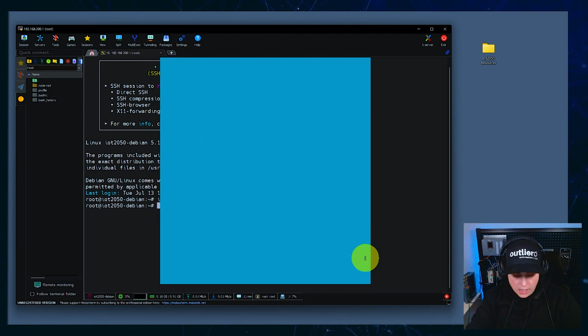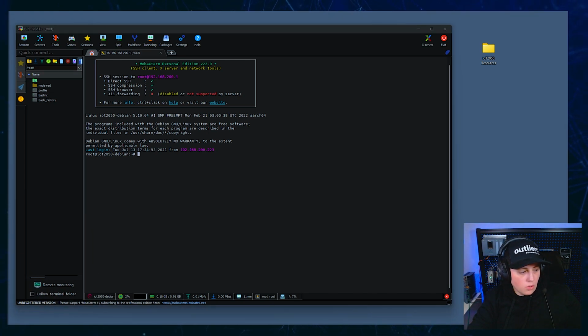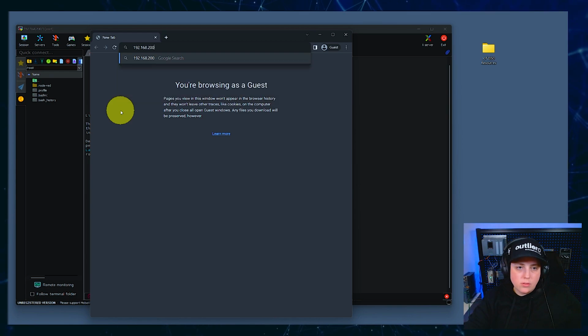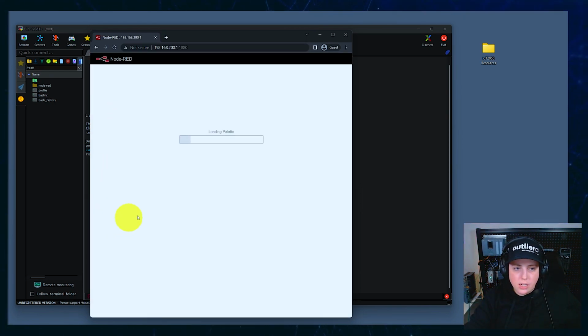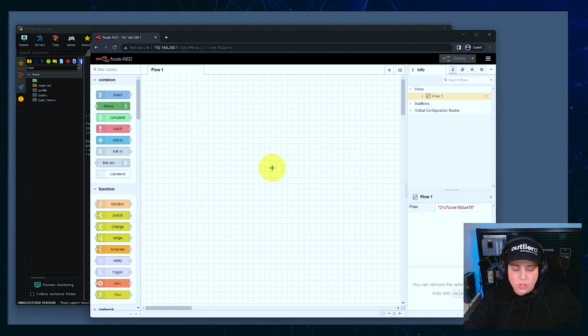You can tell that I already had the Node-RED set up or enabled by default. So this is my SSH, and if you're familiar with Node-RED, it's actually a browser-based platform. So we can go to a web browser and go to my IP address, and the default port for Node-RED is 1880. And you can see here that I already have a connection to my Node-RED development environment.